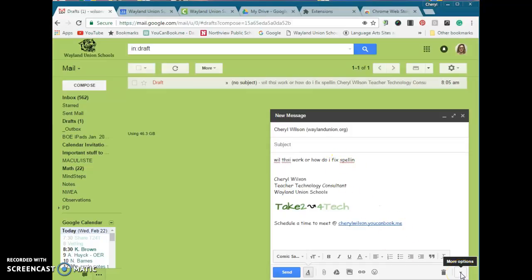Otherwise, you may not have ever known that in the bottom right-hand corner, you can check spelling. It will show it as yellow, and you can fix it that way, but I like to see it right away. So hopefully this helps, and now you know how to check your spelling wherever you're at in your Google Chrome browser.